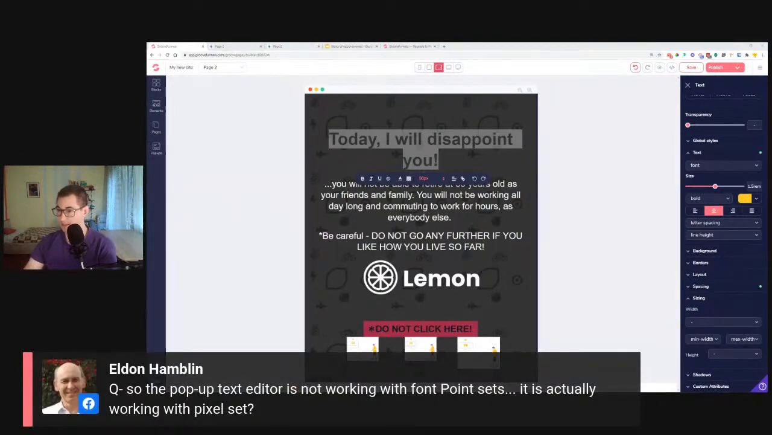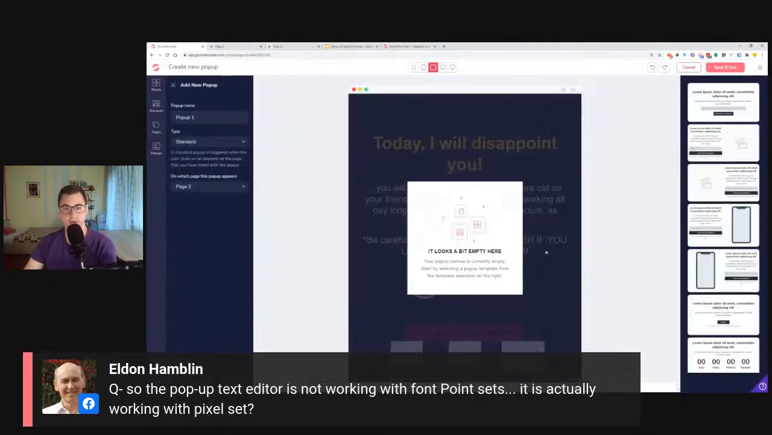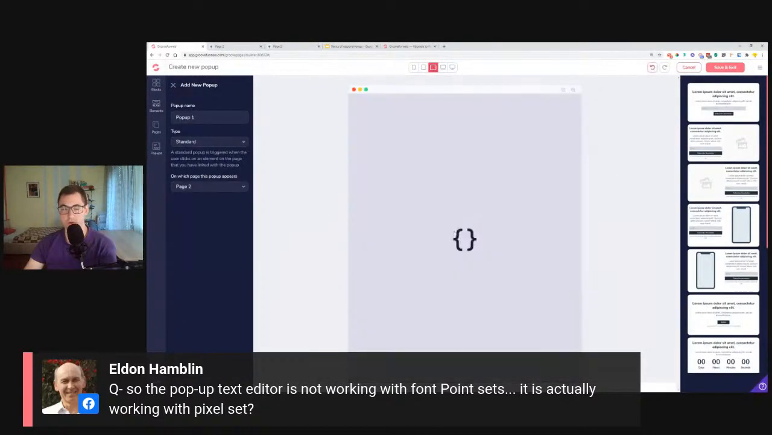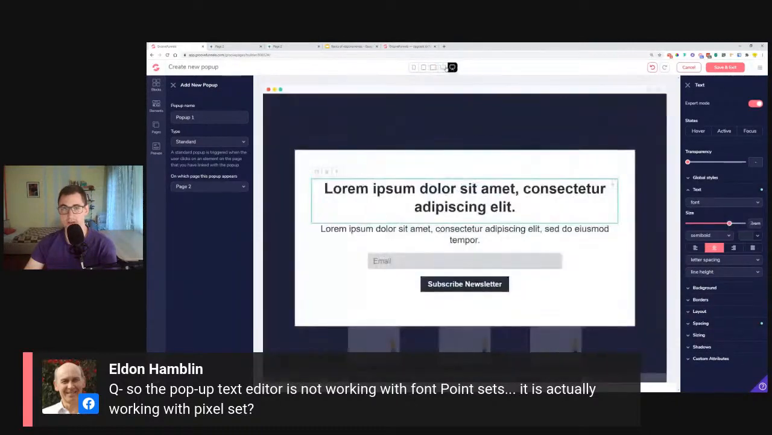Eldon, so the pop-up text editor is not working with font point sets. It actually works with pixel sets. I'm not quite sure. Let's just test it out. So when we are working with a device over here, and then we work with point sets, you can actually do the same thing.